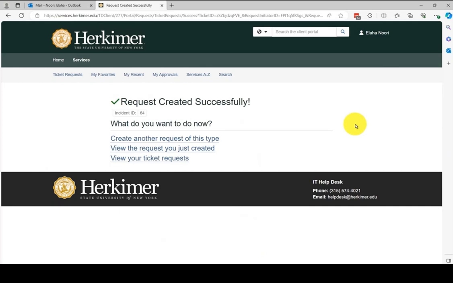Right after clicking Submit, I'm being presented with this screen. This is showing me the ticket ID or incident ID. It's also telling me if I would like to create another request of this type, if I would like to view the request I just created, or if I would like to view all the requests that I have put into the system so far.